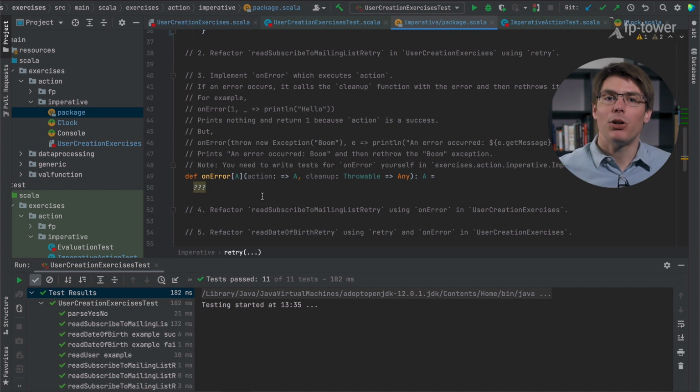The second parameter is a cleanup function, meaning that it's something we want to execute when an error occurs, but we'll discard its result. That's why the return type of cleanup is Any. For example, in our case, we plan to use a cleanup function to print a message on the console. Okay, so please pause the video and try to implement onError.